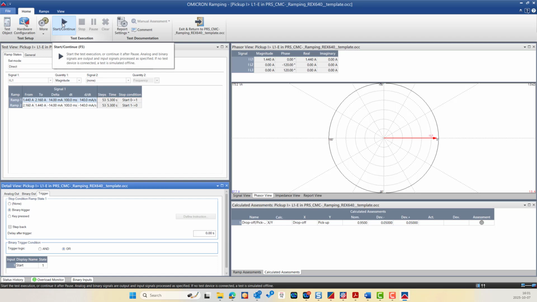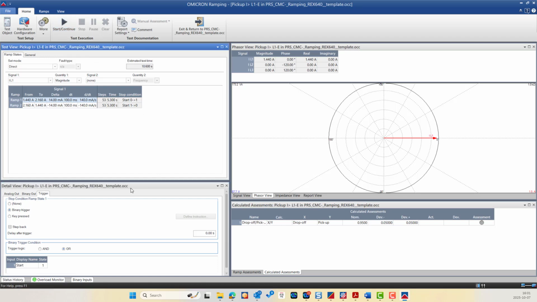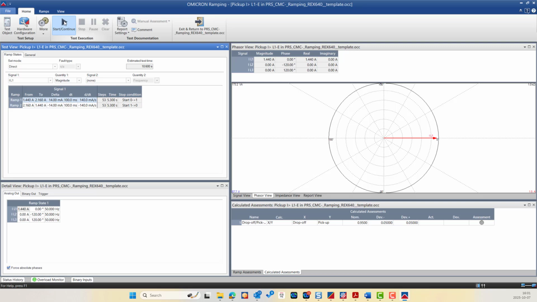So this test is then assessed, and a green check mark indicates the test is successful, and the red cross means that the test failed. So let us start our practical example.